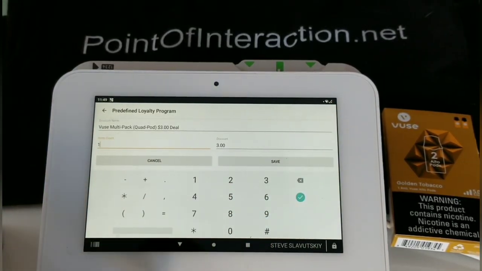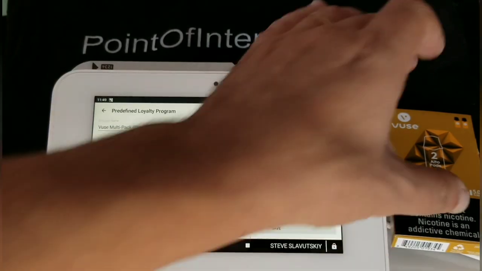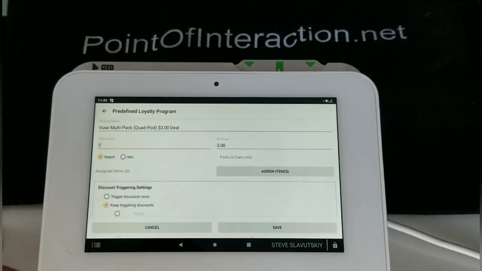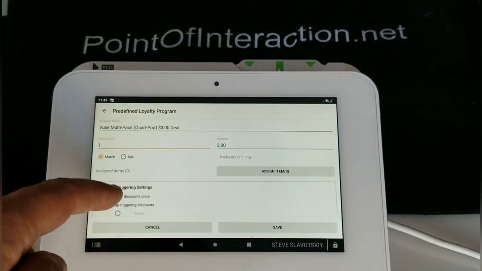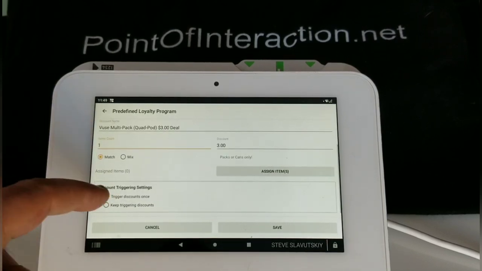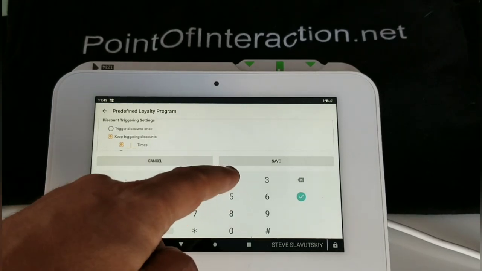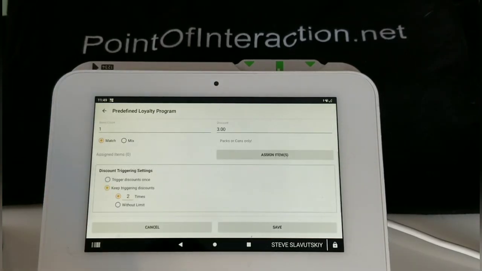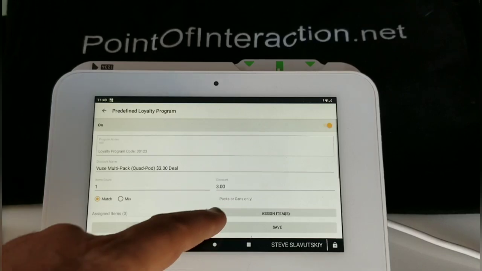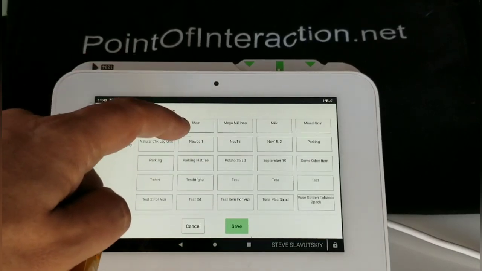This needs to be changed to 1, right? So one of these gets the discount. We can say whether we want to trigger this once or keep triggering without limit, or maybe even put a limit of 2, right? Let's say. And then we want to assign items, and you want to select all of your Vuses.